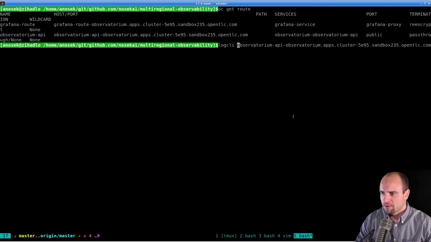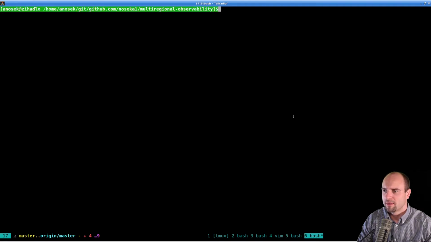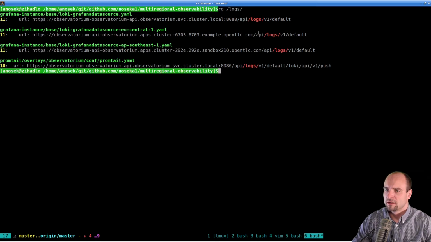So I can now type logcli. The address of the server is, I'm connecting over HTTPS, and then the host name, and then at the end there is a path which I cannot remember now, so I will grep for something called logs. Here are some examples. So it's API logs v1 default.